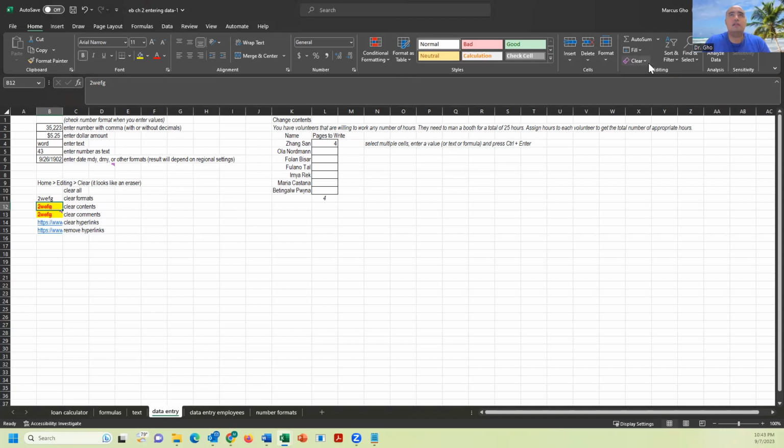I'll do clear contents. That's the third clear option. Now you'll notice it's yellow because that formatting is still there. I'll put warg. And so whatever value I put in there, it'll keep that format, but I cleared out the value of the cell, even though the formats were still there.